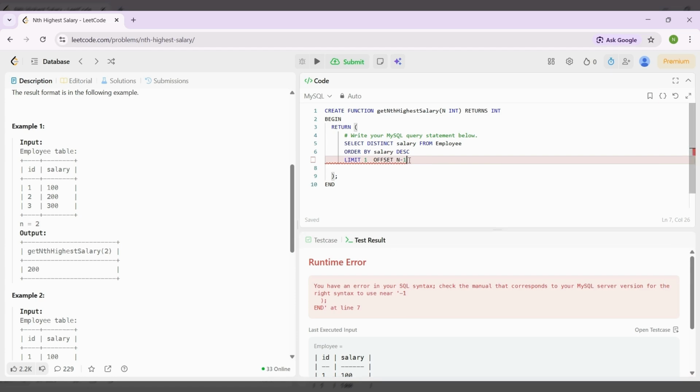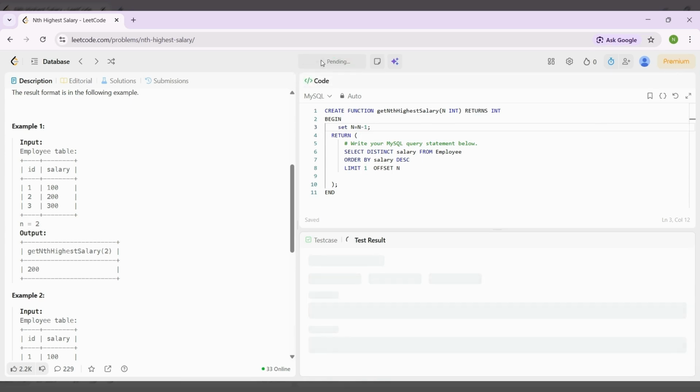So what can we do? We want n minus 1 as offset because 2 is n, but we want the second value, which means we want to skip one value. So how can we do that? 2 minus 1. So we have written n minus 1. We can keep n here, and since n minus 1 will not work, we can do this by just setting n equal to n minus 1. We can decrement n here. Now we will run and see.